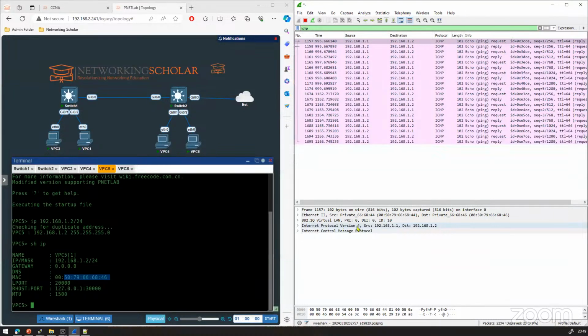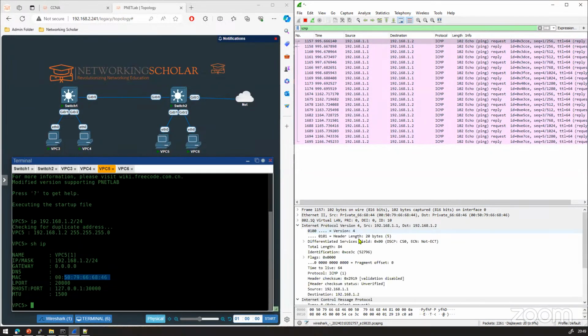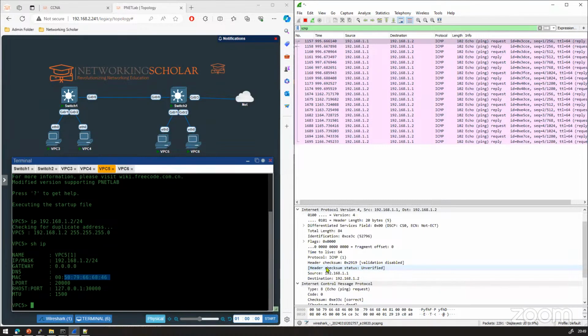It is using IP version 4, the source address was 192.168.1.1 and the destination is 192.168.1.2. So this was the protocol it was using, and this length was 20 bytes. We will discuss this in depth when we start working in the lab, from very basic switching and ARP requests as well. Till then you can see the source is this one, the destination is this one.